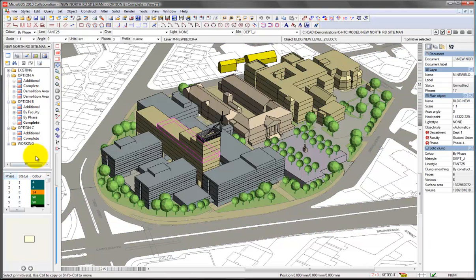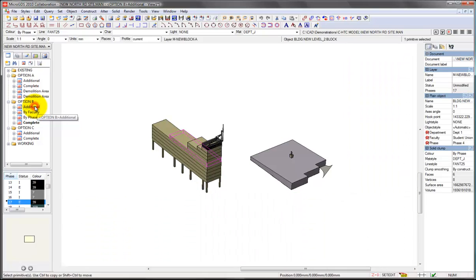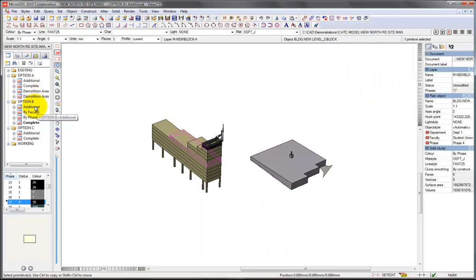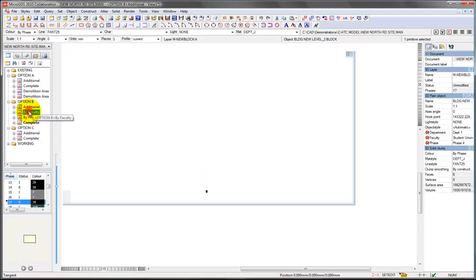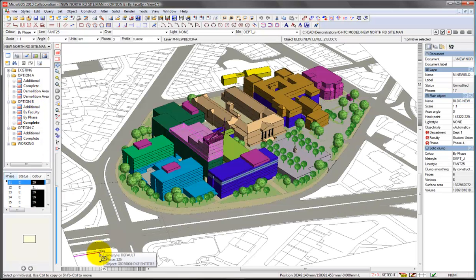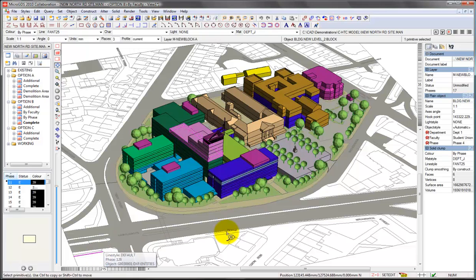So for example, if we look at what we've got here, we can look at, first of all, our additional areas. So this is all our new build, but then we demonstrated how to display the data by faculty. So each of those individual colours represents a different faculty or a different use for the building. The dark pink areas, for example, are all service buildings. So this is the main plant structure here, and then we've got plant structures on the roofs of these various buildings.